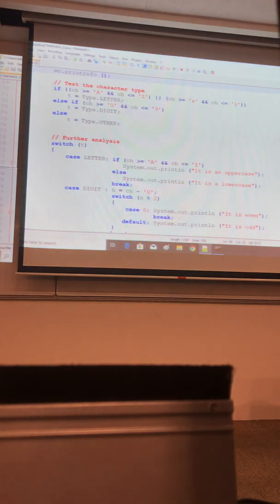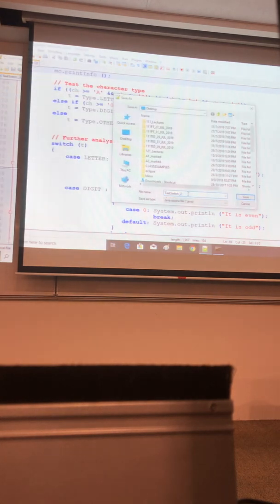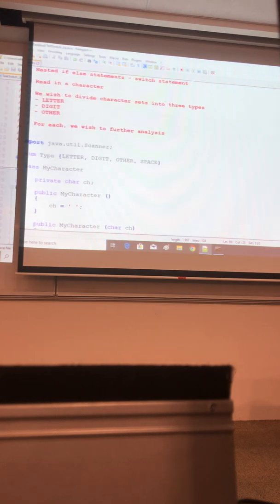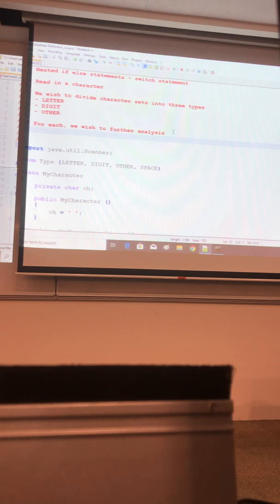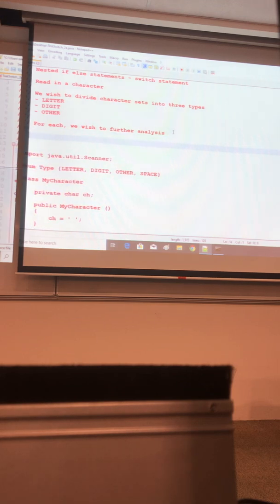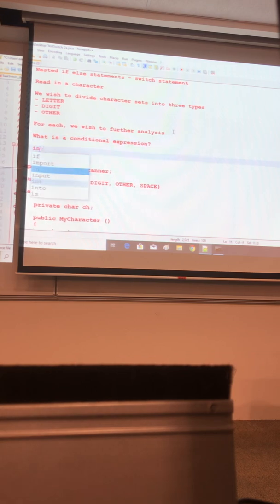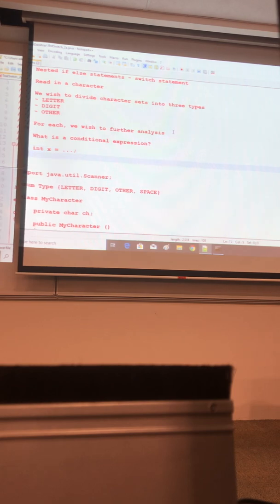Now, I try to save as version 2A. I save. I want to explain a little bit. What is a conditional expression? Suppose I have an int x equal to something, right? I will enter a value for x.